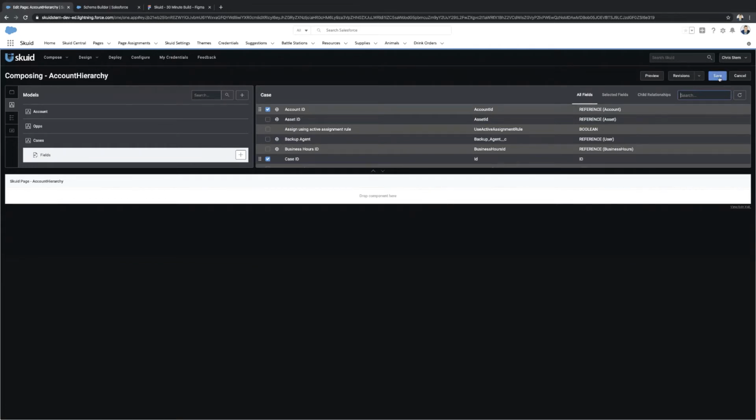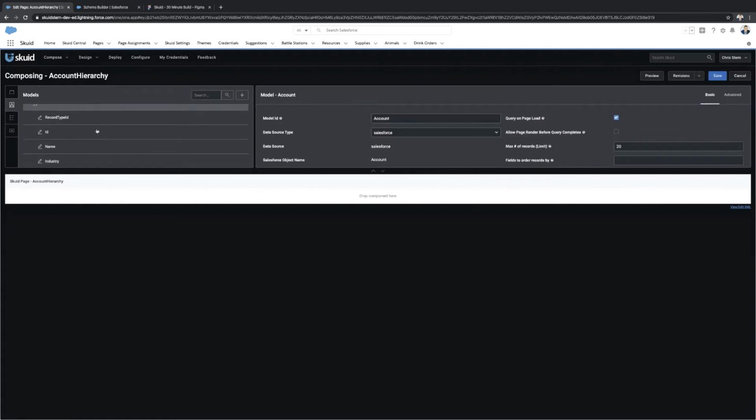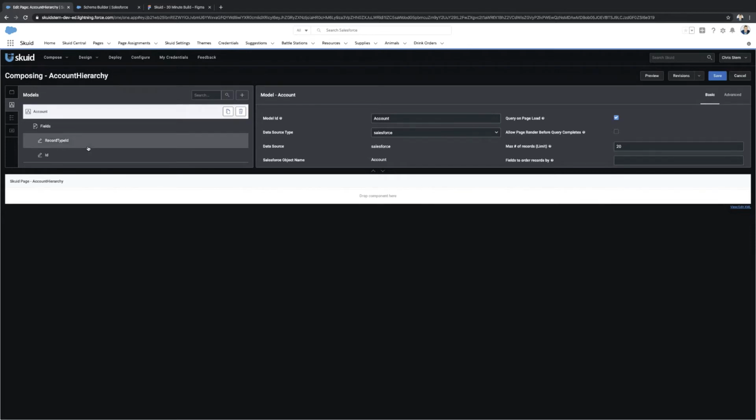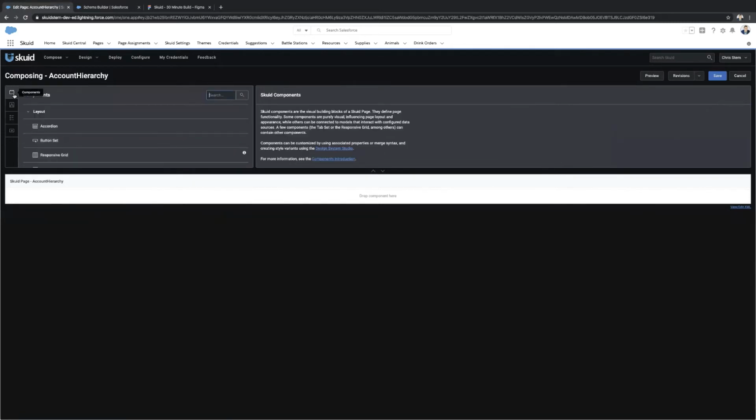I can save my page by clicking, or you can hit Command S on Mac or Control S on PC. I save very frequently. I recommend you do that as well. So now that I've got 3 models on this page, I do want to call out, this isn't just a related list. We've got 3 different objects that we're querying simultaneously on this page, which is really cool. However, the end user is not going to see anything because we don't have any components down here yet to present that data. So let's change that.